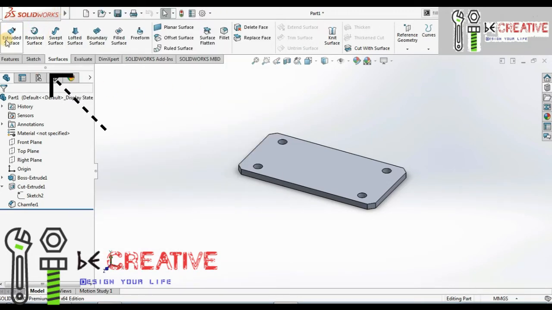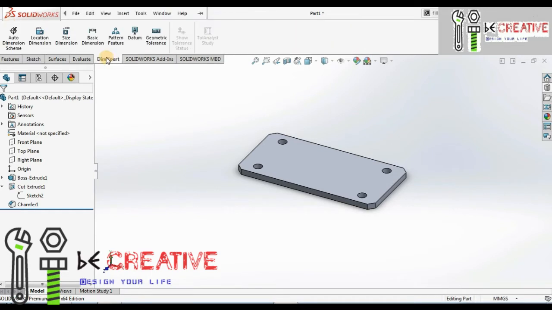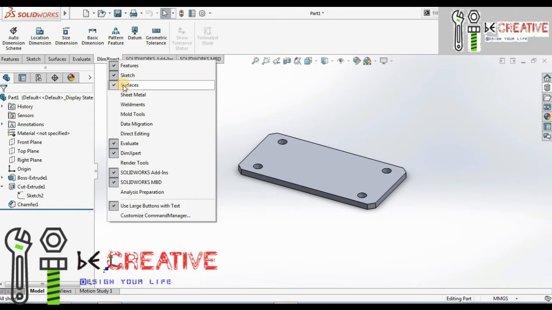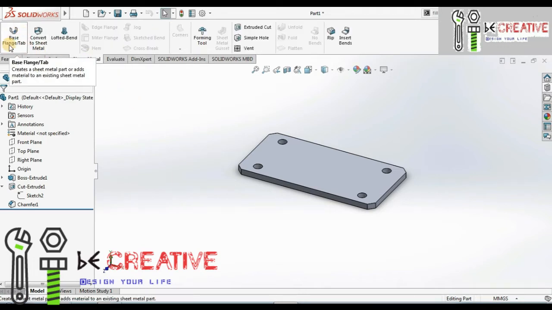And this portion is called the command manager, and these options are useful for creating a 3D model or creating the sketches for creating the model. And if you want to include any new option, we can just right click on that, and we can select any of the options as per our application, and we can use that.